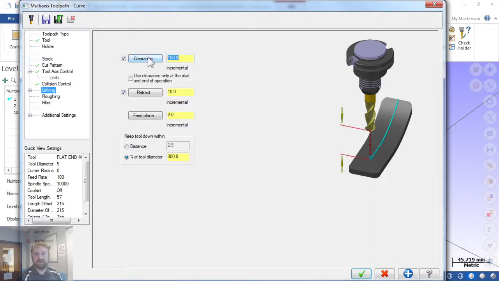Right now it's in metric. Just think about that, that's not 100 inches, it's 100 millimeters. So I'm going to set that to 2 inches, so I'm going to take 2 times 25.4, so 50.8. I'm going to set my retract to 1/2 inch, so 0.5 times 25.4, 12.7. And then my feed plane, I want to feed from about 100 thou above, so I'm going to take 0.1 times 25.4, and it's going to be 2.54 for my feed plane.